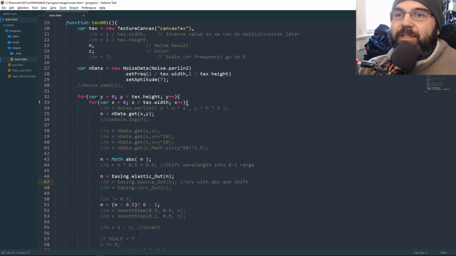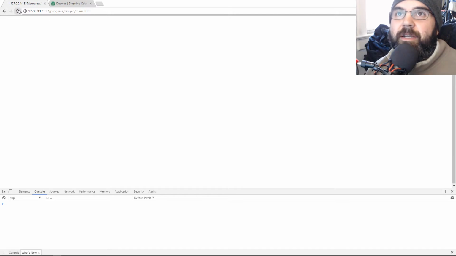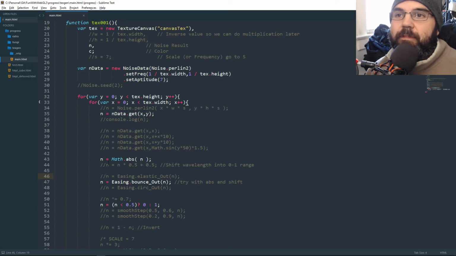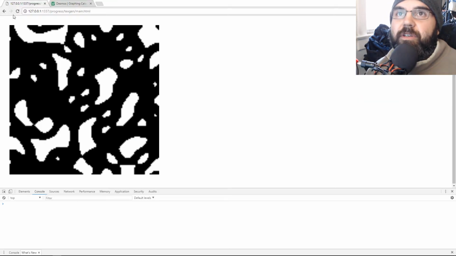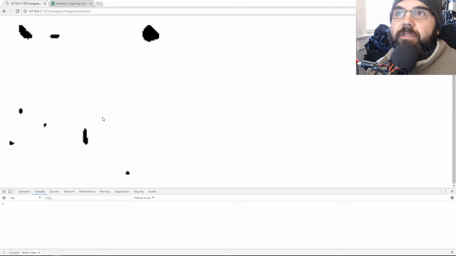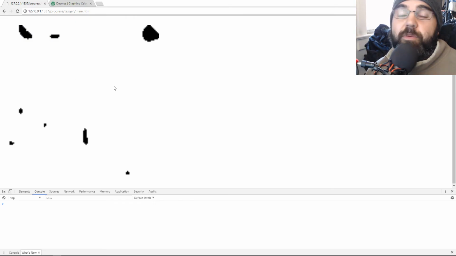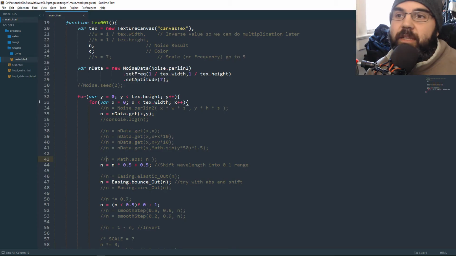All right, so let's try other easing functions. See how we can get this thing working just better. This is what it looks like when we apply absolute. Let's try what shifting looks like. Refresh. Similar, but different. This might look pretty good in an animation. Like I said, you get different effects.